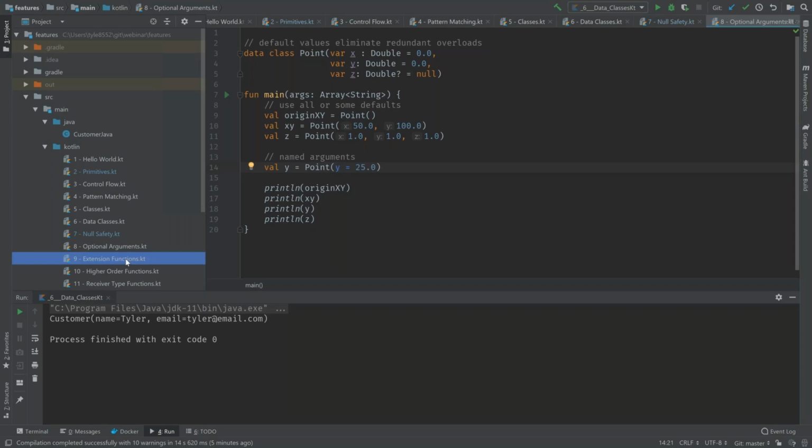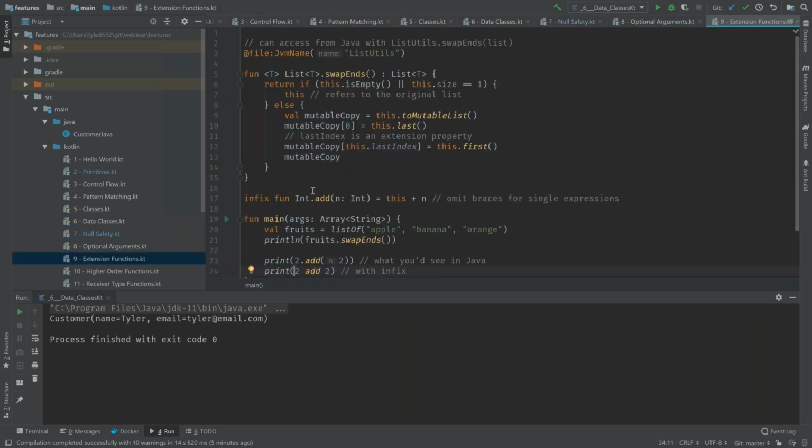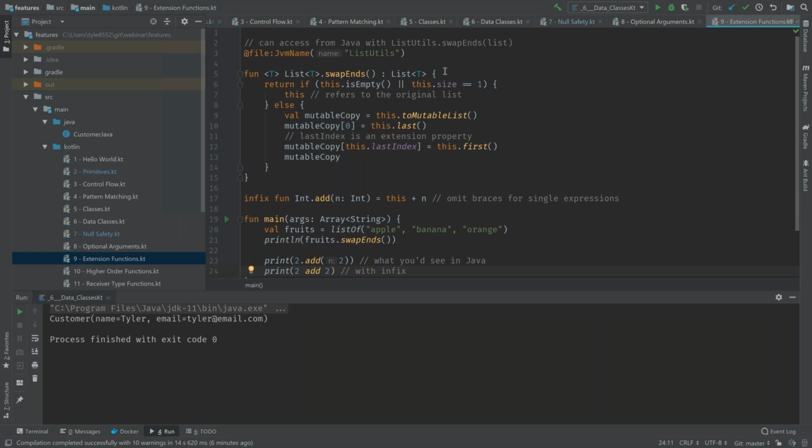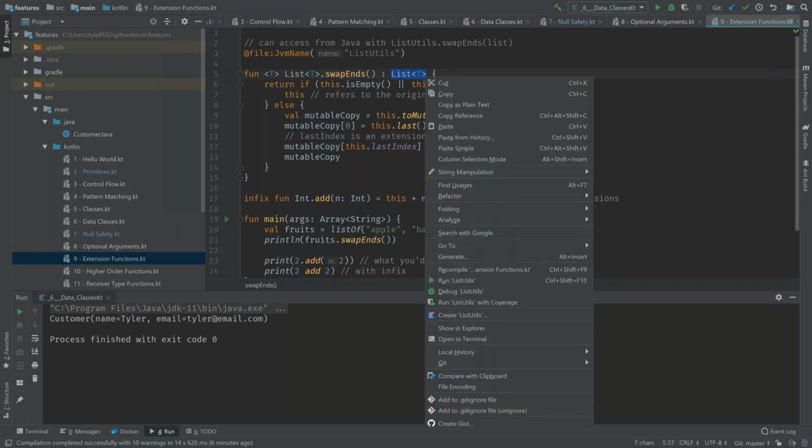Okay, so now I want to talk about more of the functional aspects of Kotlin, and this gets a little bit crazier than what we're normally used to in Java. So here I'm creating an extension function. Extension functions allow us to add functions to classes that we didn't even author, so we're giving them new behavior. In this case, I'm defining a swap ends function on a generic list type that's going to return a new list of that same type with the ends swapped.